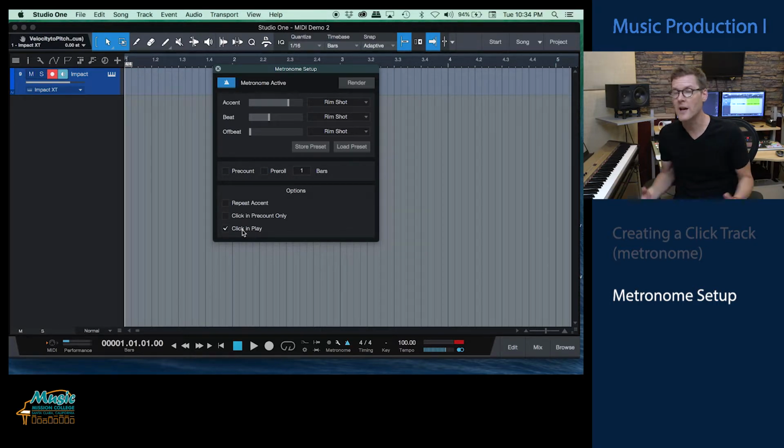Now there might come a time later on after you get the song kind of put together where you actually don't need to hear the click anymore. You can just listen to the drums, and you can actually turn it off, especially in playback when you're not recording. So you can turn that off and on right there.